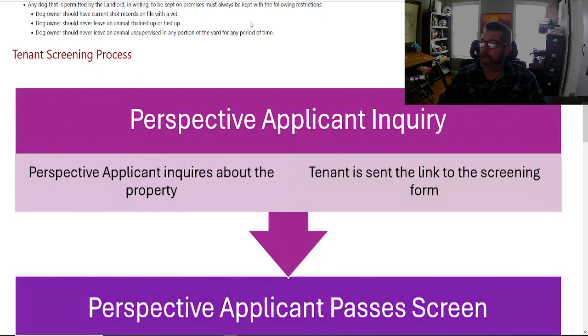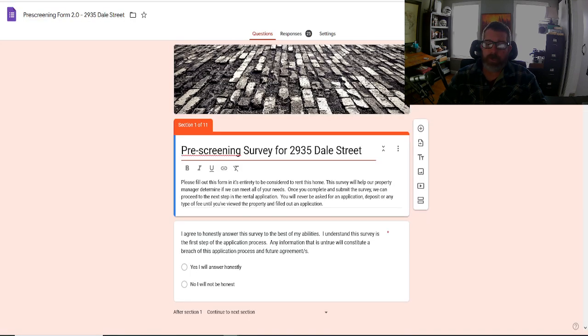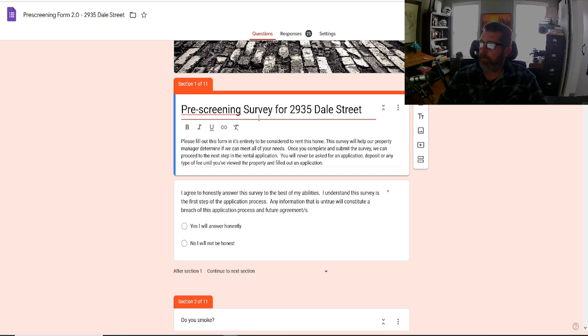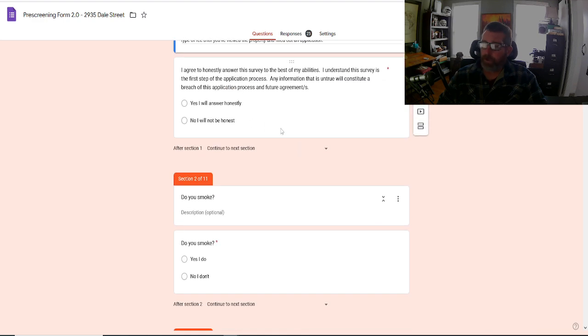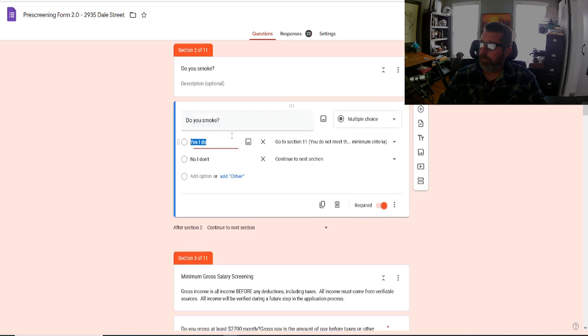So I send folks this screening document. Thank you for contacting us. They fill out a screening form. So let's talk about the screening form and what exactly it looks like. This is a screening form for one of our properties. The first question I ask: are you going to be honest? I think this invokes them to be honest, and that's why I ask the question. Secondly, I ask them, do you smoke?